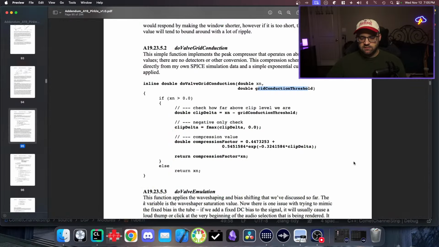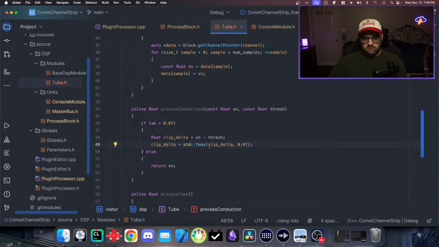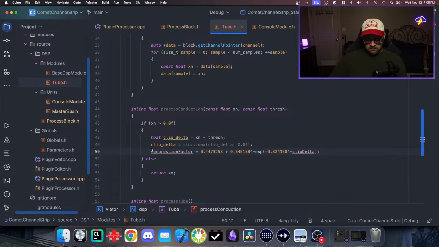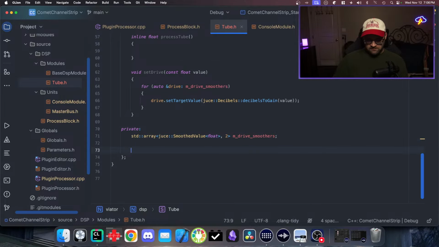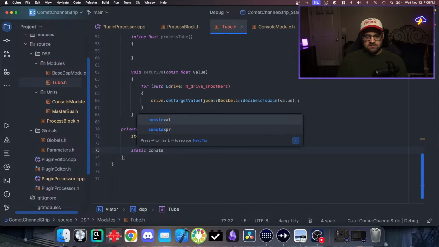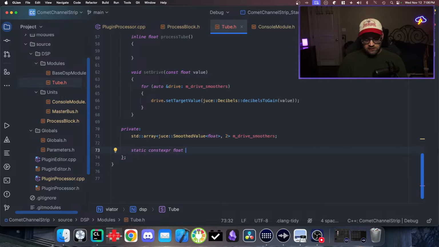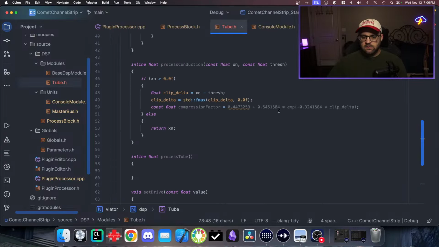And then we got this compression factor thing. Let me grab that. const float. And this right here, a tiny little optimization we can do is we don't actually need to calculate this in the sample loop. It is just an addition, but why do it? Static constexpr float. I'm just gonna call it, I don't even remember what it was called. I'm just gonna say compression term. Make sure they're floats. And then we could drop it in right here.